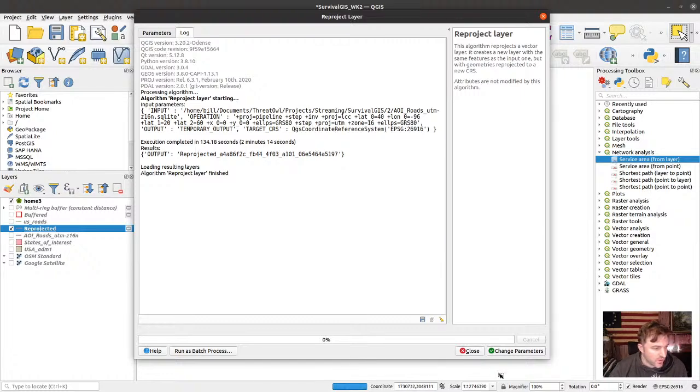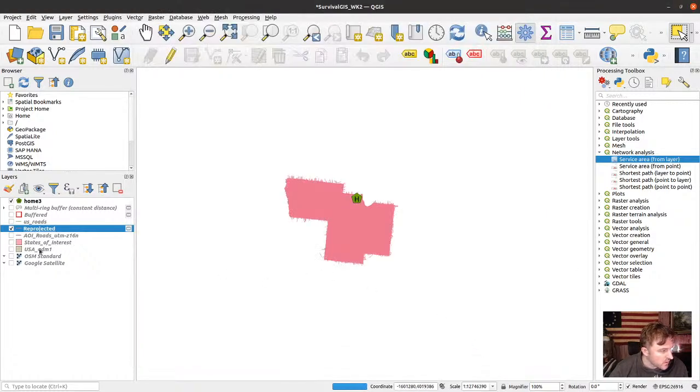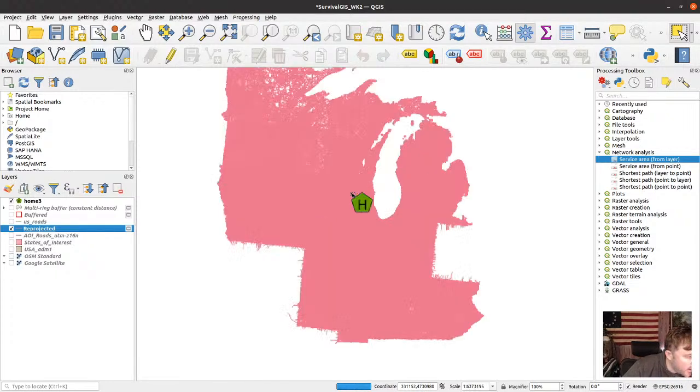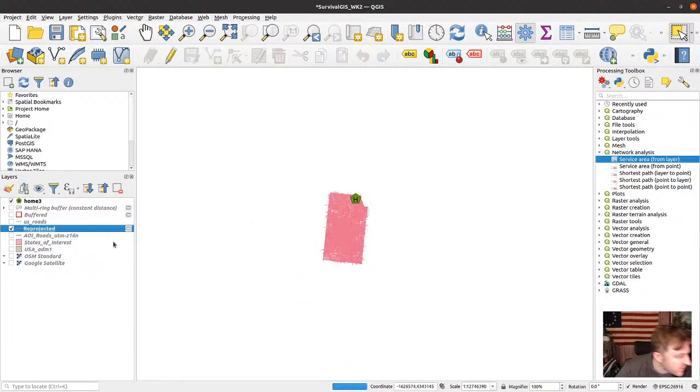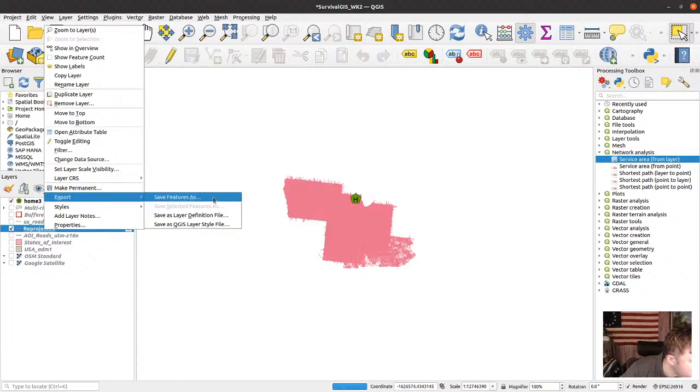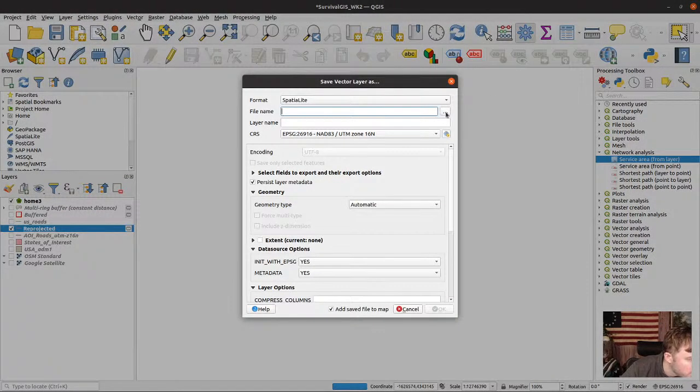Alrighty, that finished. Let's close. There we go. There's our reprojected layer. Look how awesome that is. That's great. Alright, we need to save it though. Save features as SpatiaLite database.